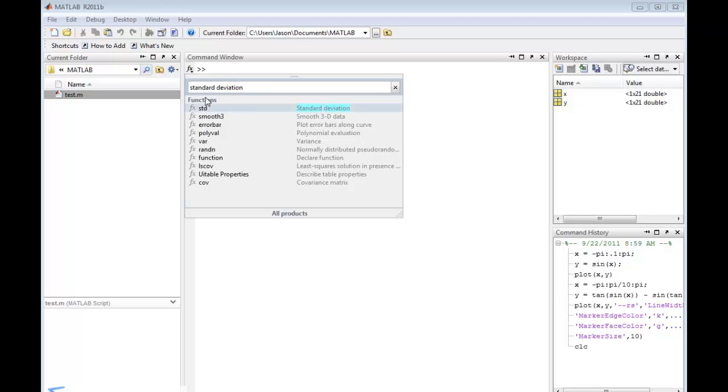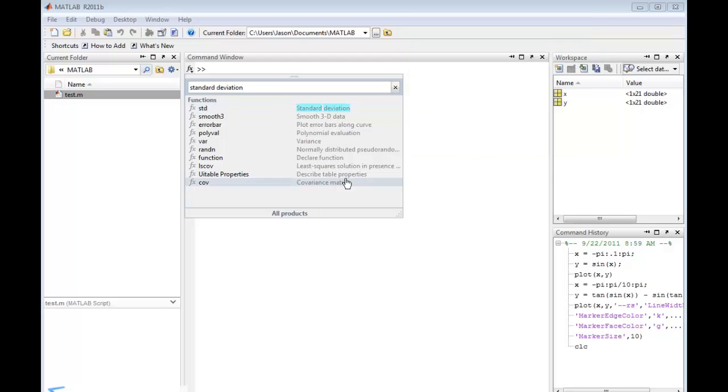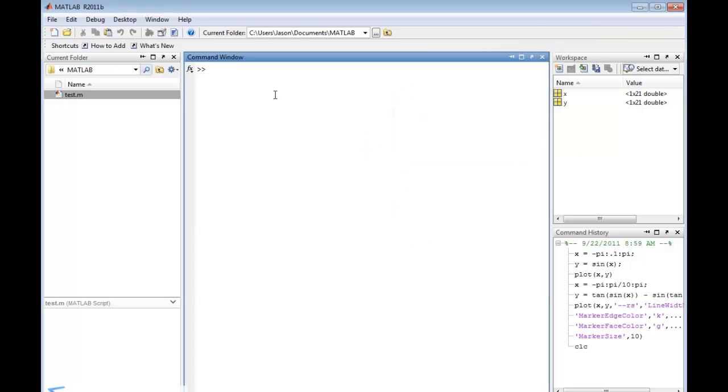All right, and it searches everything in the functions that we have. STD apparently calculates the standard deviation. I hover the mouse over it, and it tells me it's a standard deviation, where x is a vector, it returns a standard deviation using the function above. So STD should return the standard deviation. So let's go and just quickly define a vector.